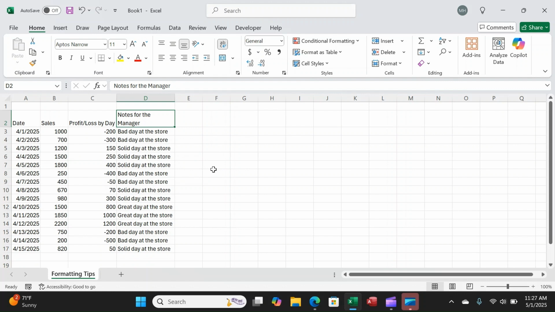Now, let's say you wanted to add bold and underline to the column headings. All you would have to do is highlight the column headings, and click bold or underline. If you want to adjust the alignment, you can make it left, center, or right. We'll just make it center for this.